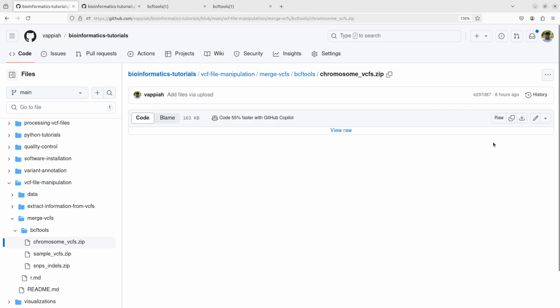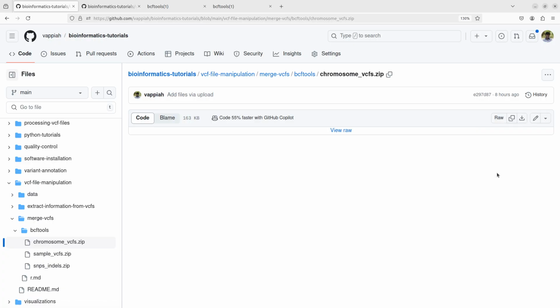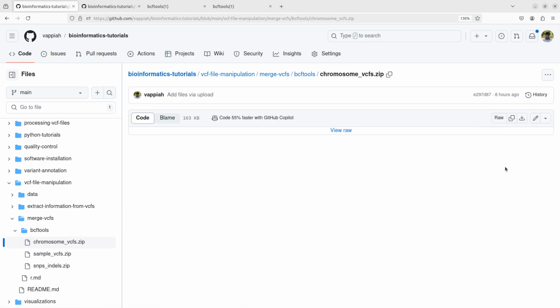When you are here, I want you to come to raw, this button here, right click and then go to copy link. So this will copy the download link for you. I repeat, right click the raw button, copy link. You can also click this download button to download, but we are going to do it on the terminal. So we'll move straight to the terminal.